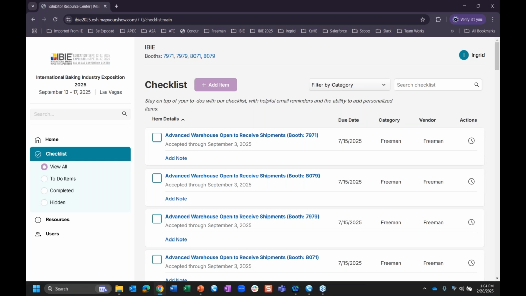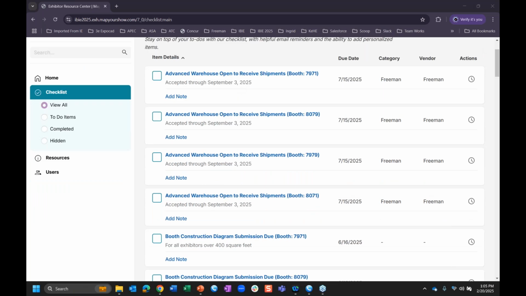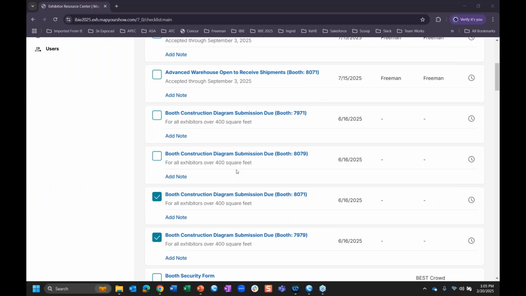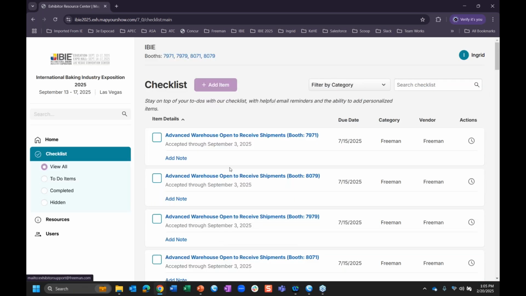Here in the checklist, you can see the deadline dates that are due for each action item. And you can see that we have the categories. We also have what companies you're working with here. So for example, IBIE has multiple booths here listed. And you can notice that there are the same checklist items due for each booth. So you want to make sure if you have multiple booths that you're checking off each item. And then once you check it off, you can mark it as completed and it'll be removed from your checklist.